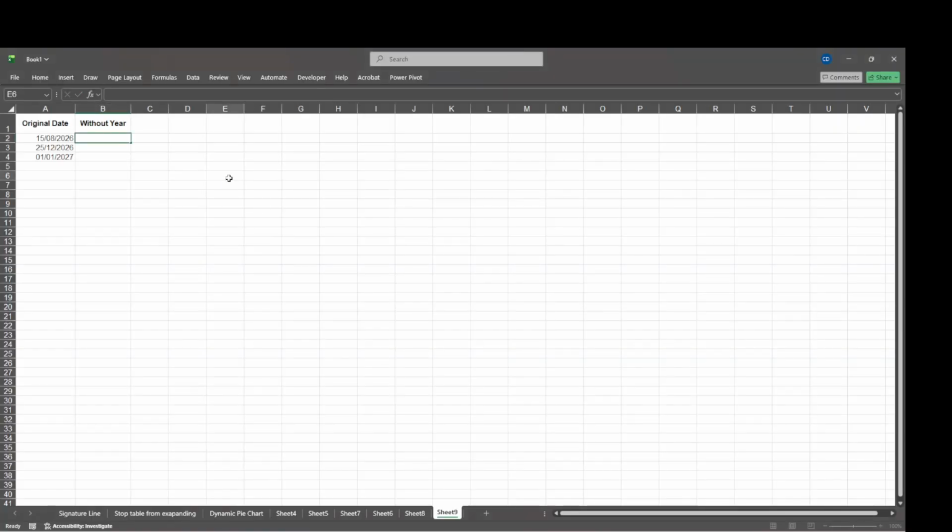Once you have your file open, decide whether you want to keep the original date value intact or create a separate result in another cell. That matters because Excel gives you two slightly different ways to do this. If you want to display only the day and month while still keeping the full original date behind the scenes, the best option is to use date formatting.